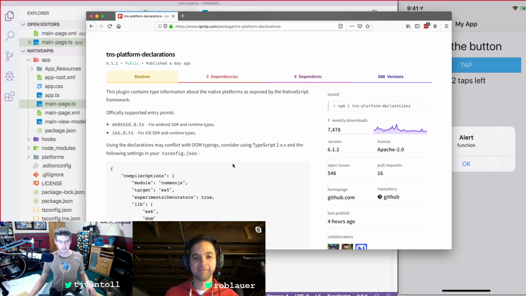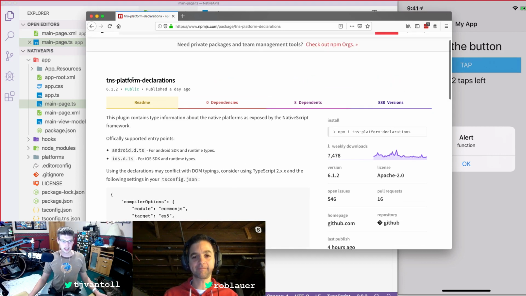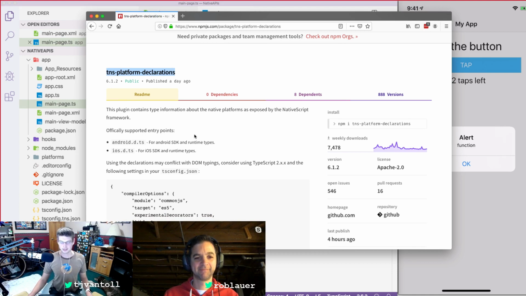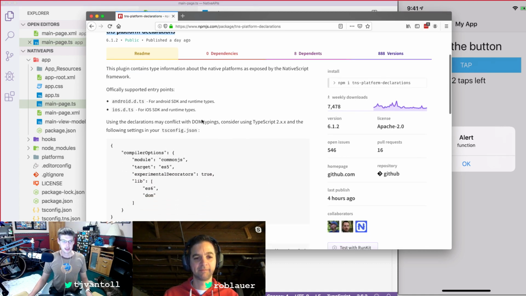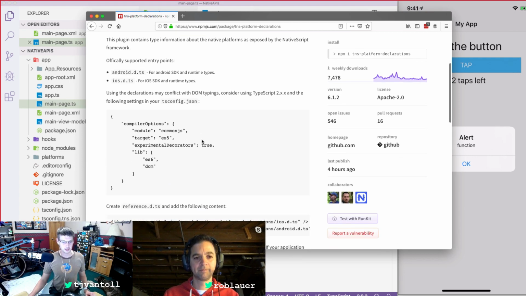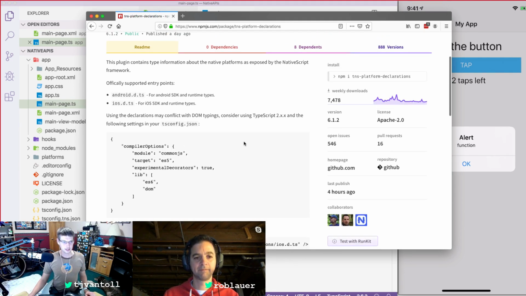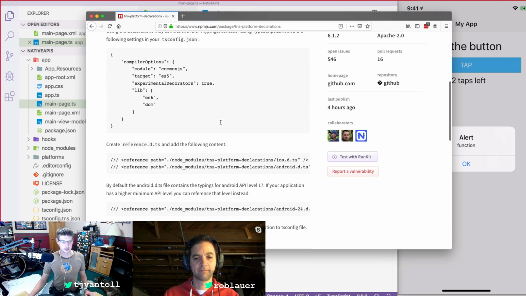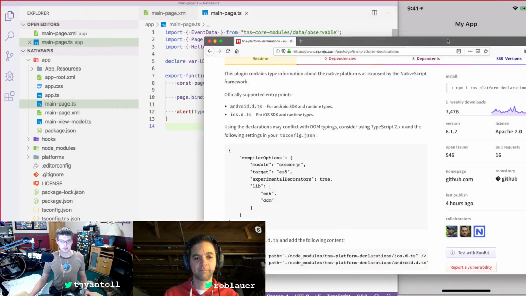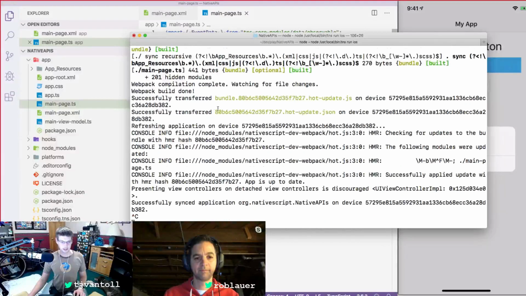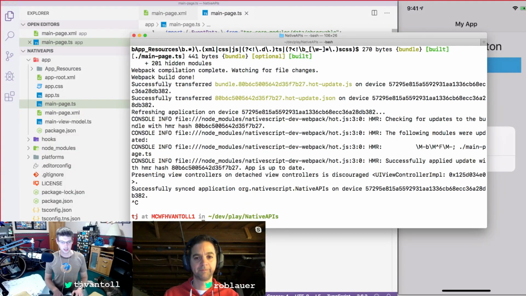So basically, there are GitHub repos in the NativeScript org that generate these things, and it's some of the most interesting and gnarly code in NativeScript. I'm not going to pretend I understand any of it because it gets pretty deep, but it generates these massive d.ts files, which I think are the TypeScript declaration or definition files, whatever they're called. If I go over here, you actually need to install them.